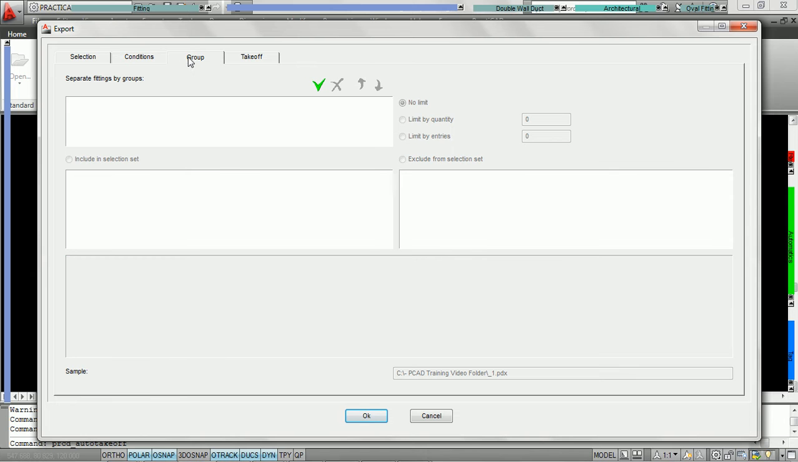However, going into the group tab, we can now decide, do we want to download them all in one large takeoff, or should we break them up into intelligent groups based on conditions we decide, so that when they get downloaded to PractiCAD, they're already split up into these groups? In order to do that, we must first decide how many groups we'd like to use.